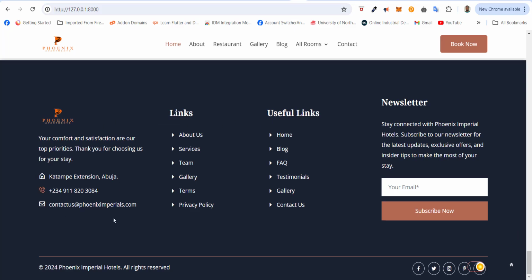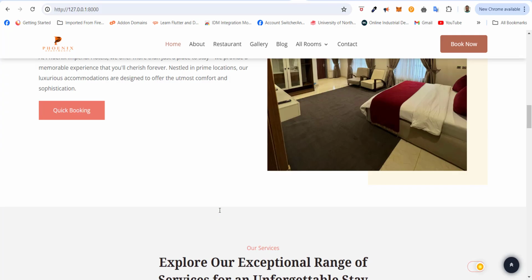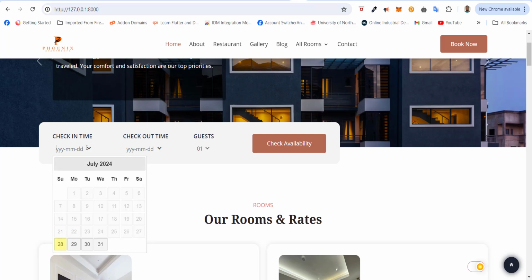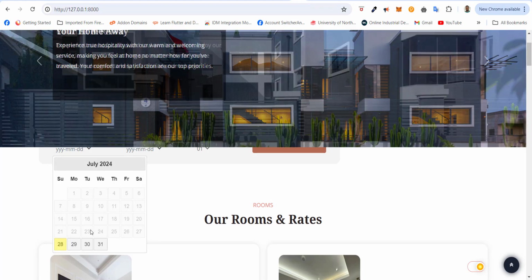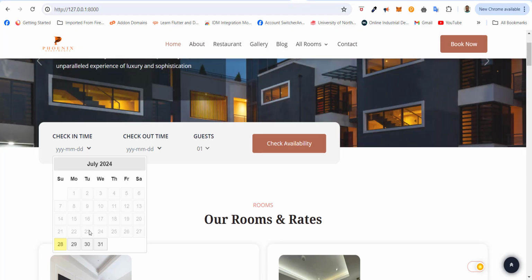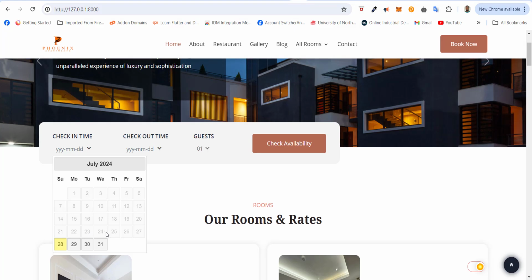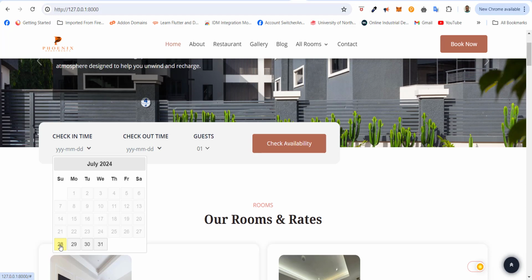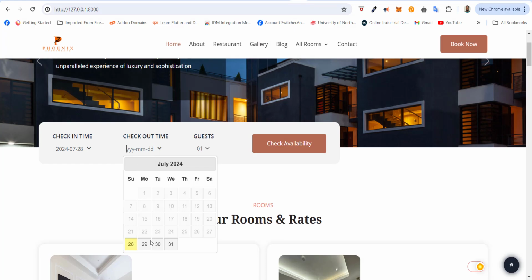Okay, what I want us to look at is the functionality first. That's the most important thing. So coming here, someone can actually check availability. You can see days that are not applicable are grayed out, so someone cannot choose a day that is already gone. You see today is 28 already, the wee hours of the morning. So I'm going to select 28 here. Then checkout time here is the 29th, and I'm going to check availability.